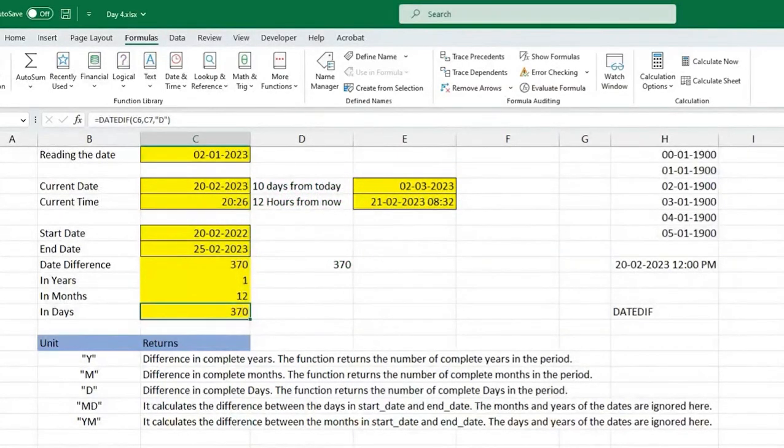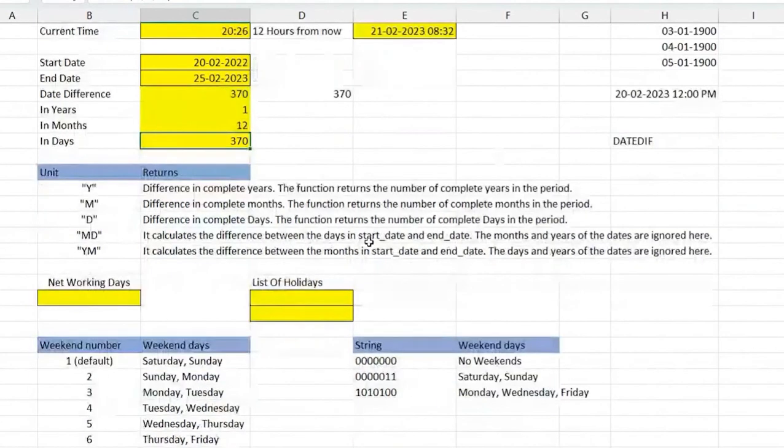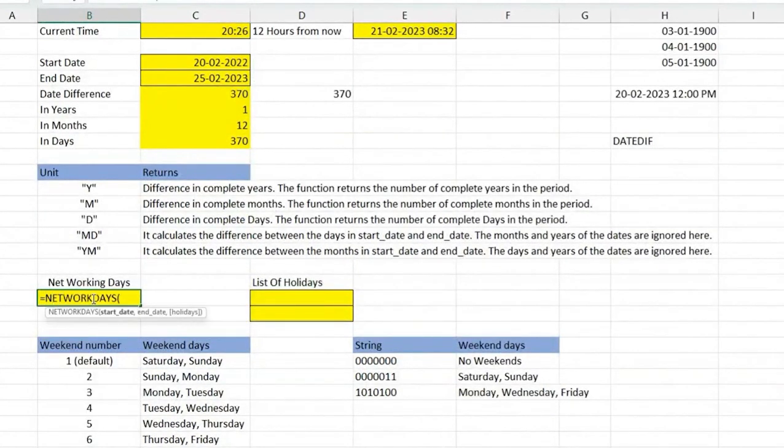Okay, now let's use the same start date and the end date, and let's try and find out the network days between these two dates. Okay, so let's start typing. Is equal to NETWORKDAYS, start bracket. The syntax is pretty simple: start date, end date, and the holidays. I've already explained what start date and end date is in other functions. It's the same thing here as well. Okay, so start date is this, comma, end date is this, comma.